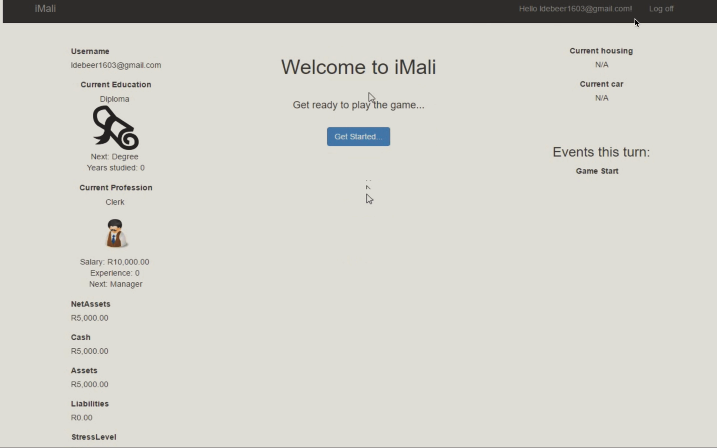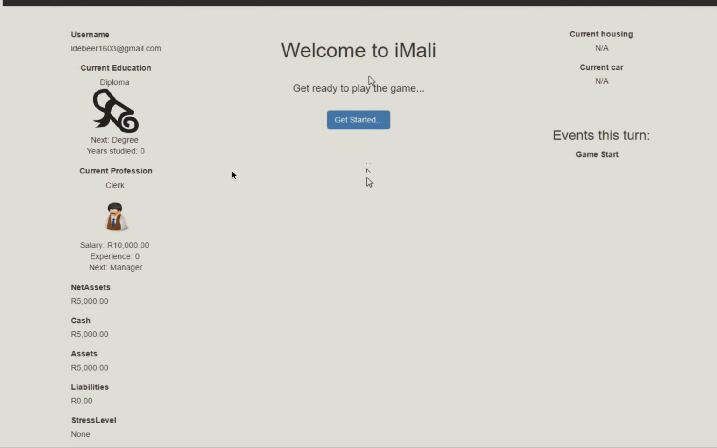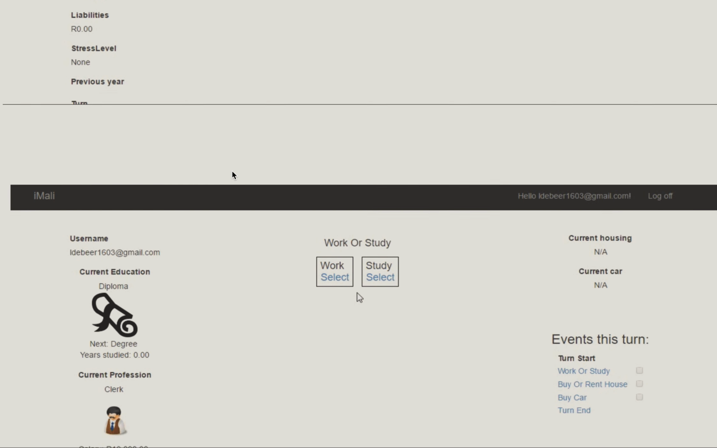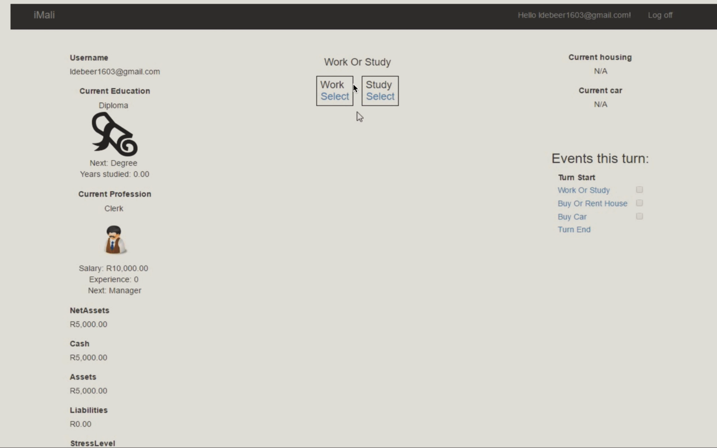We've got the top bar over here with our menus. We can log off, we can access various things, and then there's an information panel, there's the game screen, and then there's another information panel over here. So you can see in the middle, this is where decisions are made, and then on the sides, this is where the user will get their information.